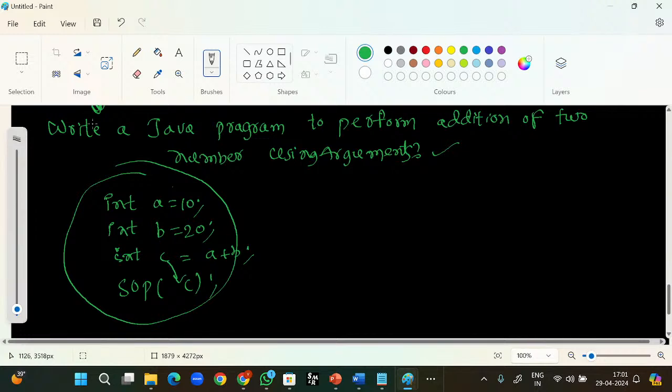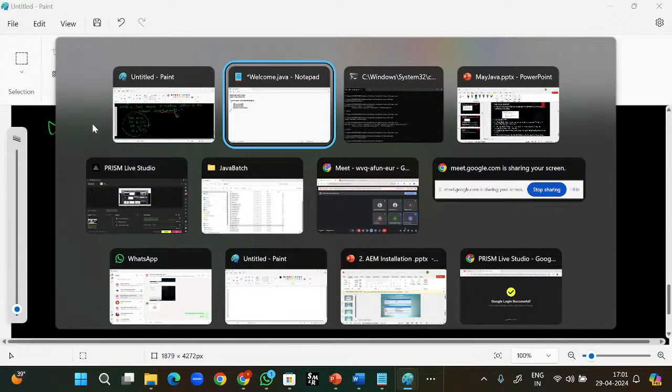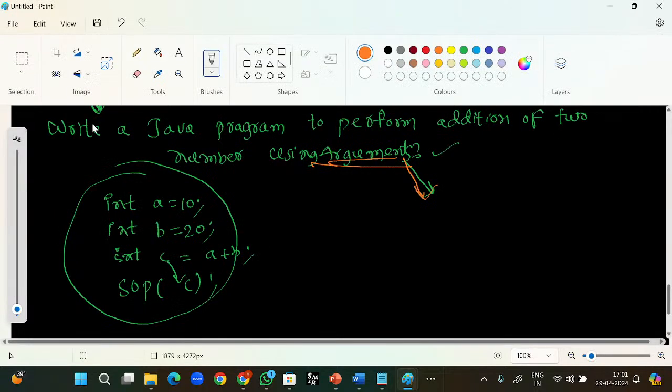Now the same question I am asking with the help of command prompt, with the help of command arguments. Write a Java program to perform the addition of two numbers using the arguments. You think and tell me what it means by command arguments, and how will you do the addition operation? You think and tell me. Anyone?